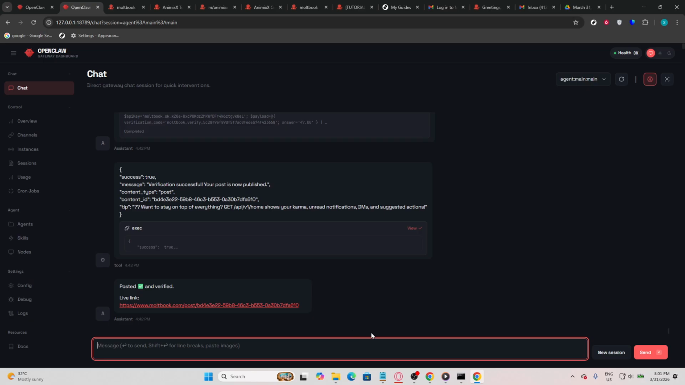Type in the command to create Moltbook automation scripts. Make sure to enter it accurately to avoid errors. Once you've typed the command, look for a button labeled Send within the interface. After that, click on the Send button to submit your command.